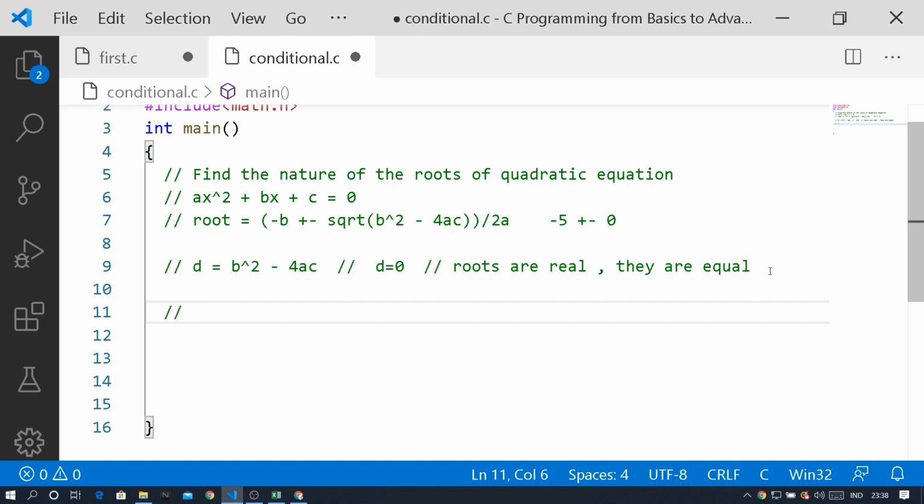Let us check what will happen if d is greater than 0. For example, it might be 5 or 6. Let me consider that b square minus 4ac is 36. If it is 36, the square root of 36 will make it 6. So 6 will be added to and subtracted from some number. For example, let me take 5 again. If 6 is added to minus 5, then it becomes a positive 1.